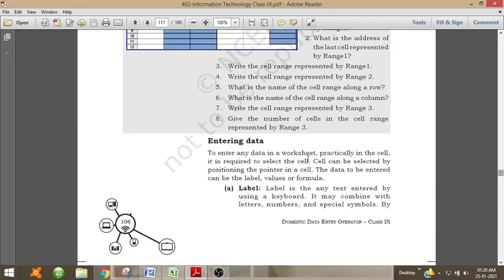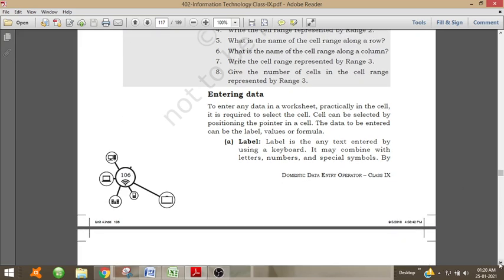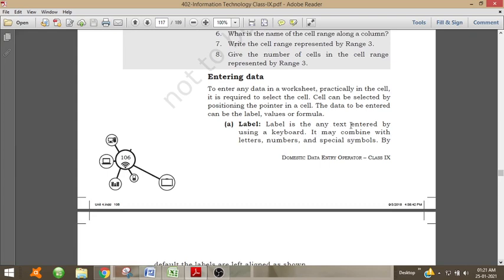Now to enter data in a worksheet, we are required to select that particular cell. The data to be entered can be label, value or formula. So first type of data that can be entered is label. That is, label is any text entered by using a keyboard. It may combine letters, numbers and special symbols.